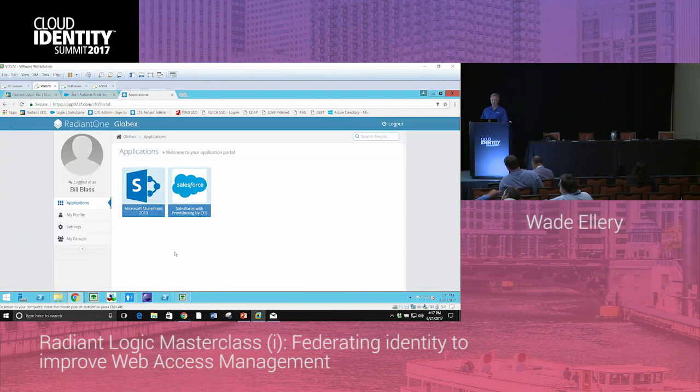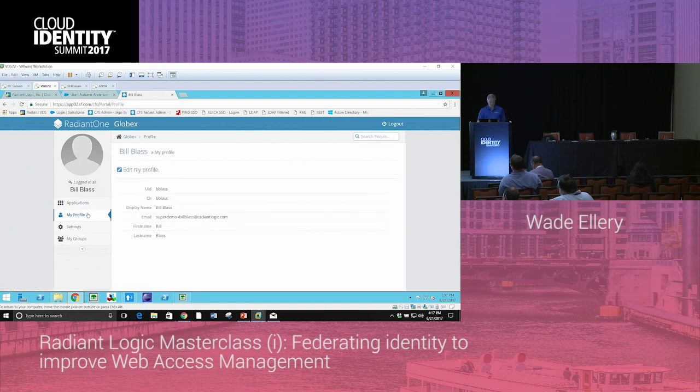Your uncle. I'm Bill. I'm in the system. So I now have access, because Bill happens to be a federated access solution, so it gives Bill access to different applications in Salesforce and in Microsoft. And under his profile here, there you go. It'll load for a second.